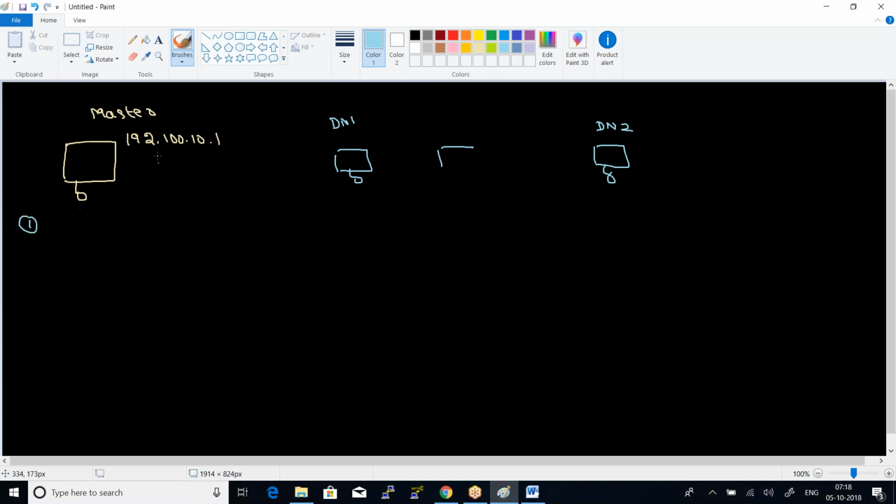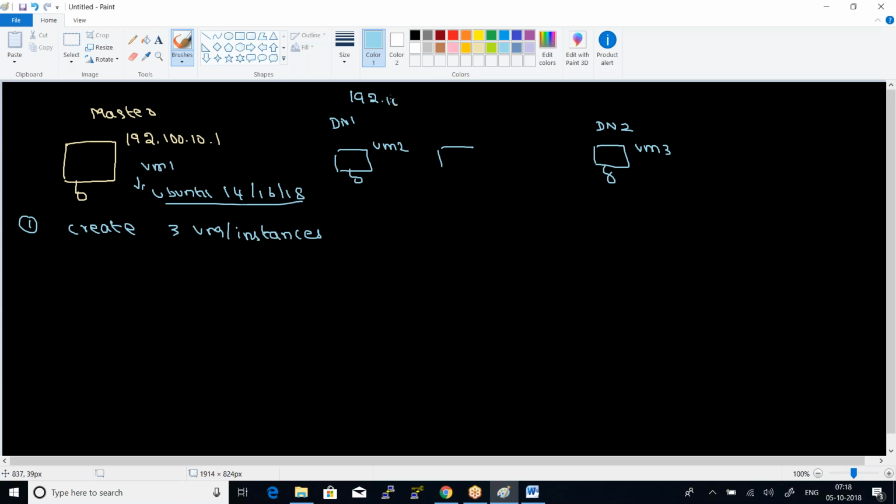First, what you need to do, you create a VM, VM1, VM2, and VM3 with the same operating system. The OS we are going to make use of is Ubuntu, either Ubuntu 14, Ubuntu 16, or Ubuntu 18. So first create 3 VMs, or in case of cloud, it is called create 3 instances. Note down the IP addresses. Assume this IP address 192.110.2 and this IP address 192.110.3. You create this.